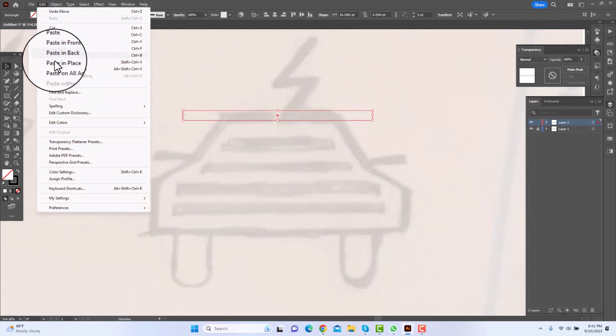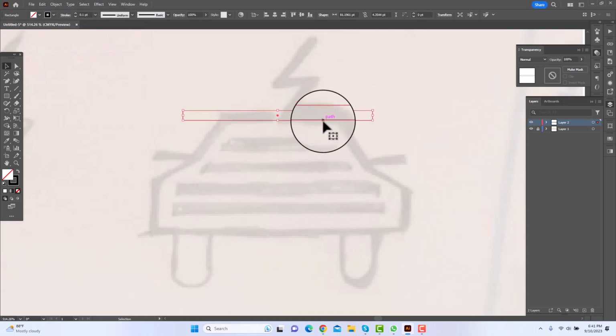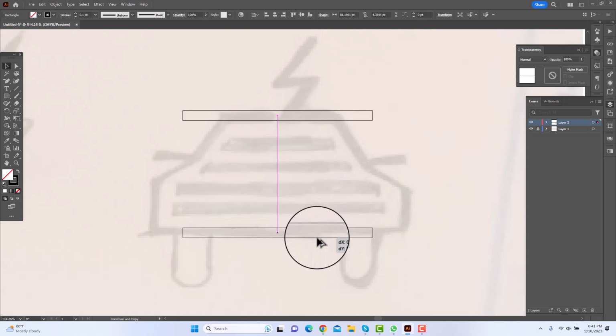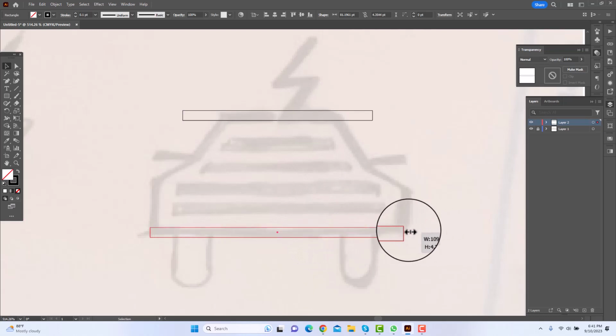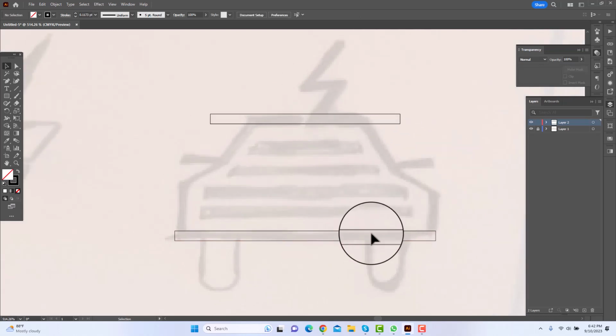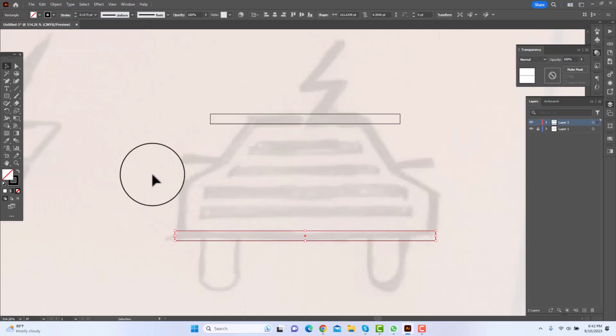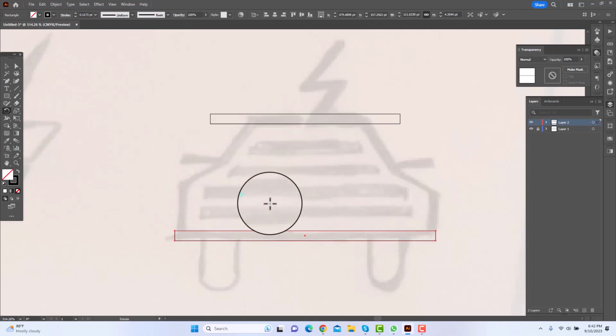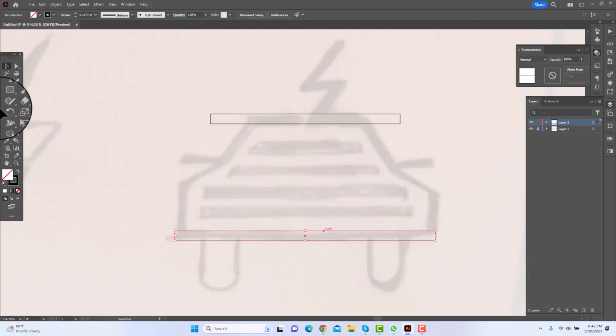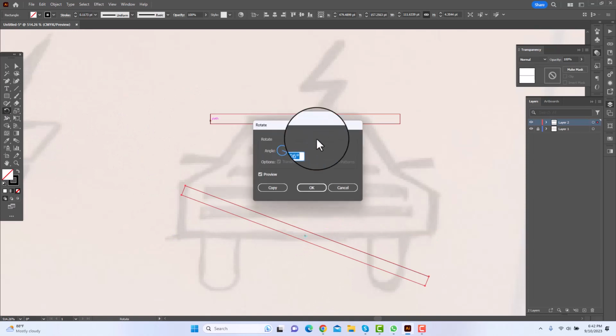Go to Edit menu, and copy the rectangle, and again go, and paste in front. And do again the same thing. Select the Rotate tool and click the artboard, and then enter the value 90, and click Copy.